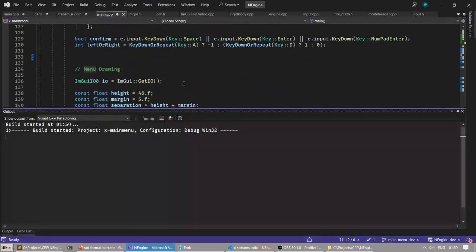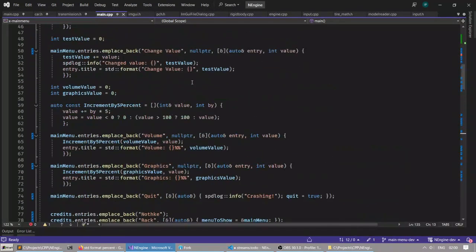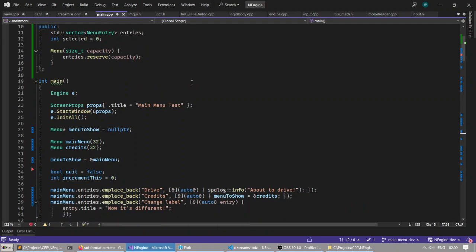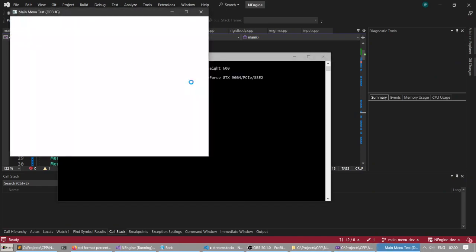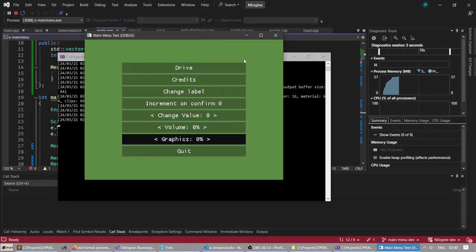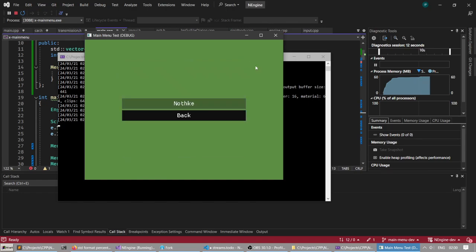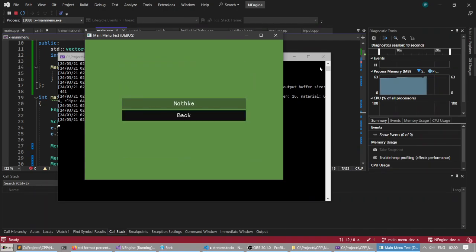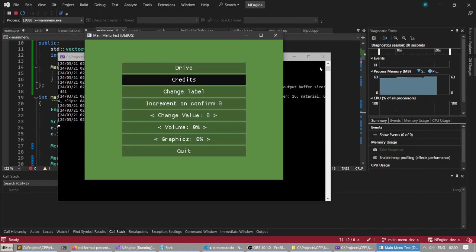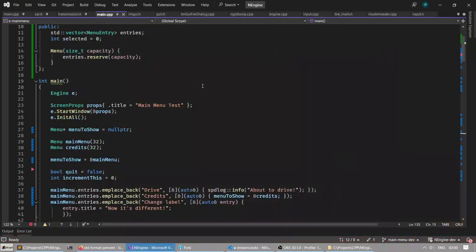Okay, let's build and let's see if it still works. Ah, it builds. That's a good sign. Here we go. We have a selection that works, credits works. Go back and it stays on the same index. Cool, nice. There we go. We can switch between them, which is nice. Quit. Cool. So that's great.